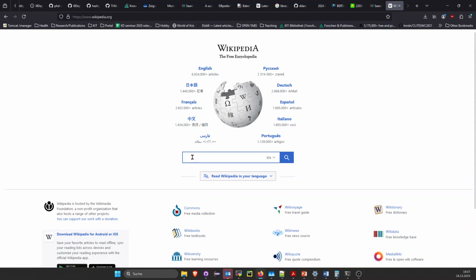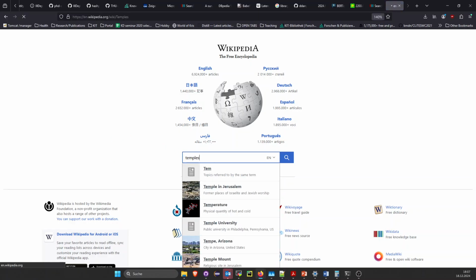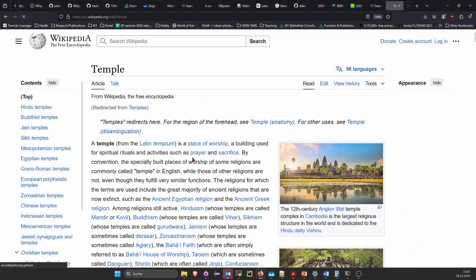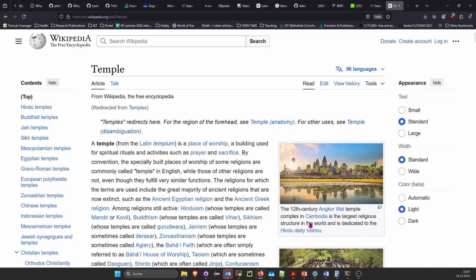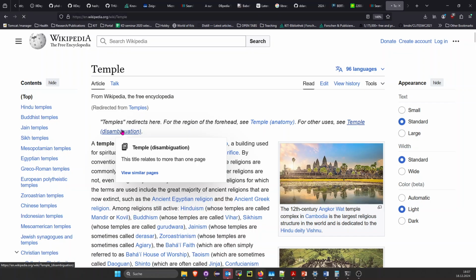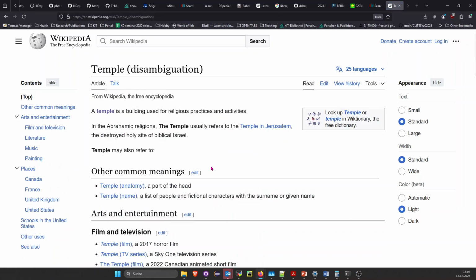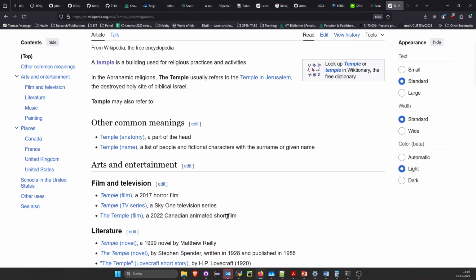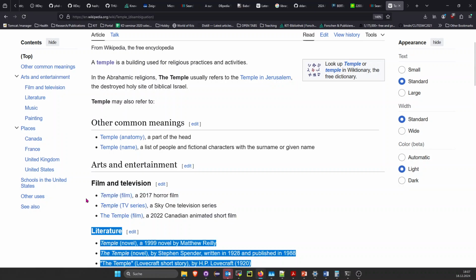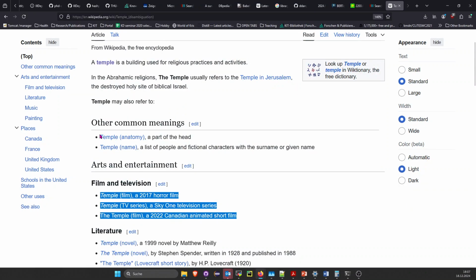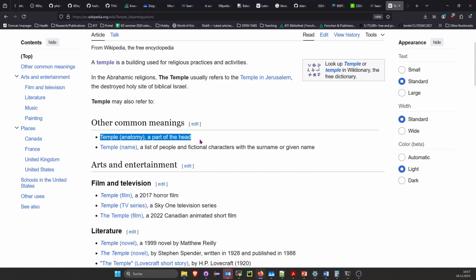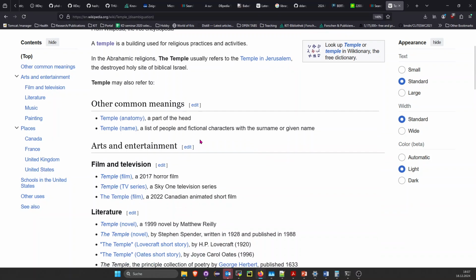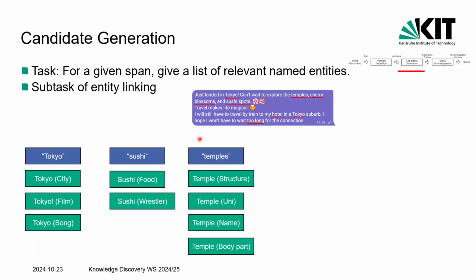Now let's see here, for instance, if we go for Wikipedia, what do we find for temples? Here it directly redirects us to temple, but there is also the disambiguation site on Wikipedia where we see all the things it could actually refer to. It could be the Sky One television series or a movie and so on. Part of the head, like that's the body part or the anatomy aspect here. And so that's what we do in candidate generation. We try to just figure out what this could possibly be. Give me all the relevant options, because oftentimes there's more than one option.